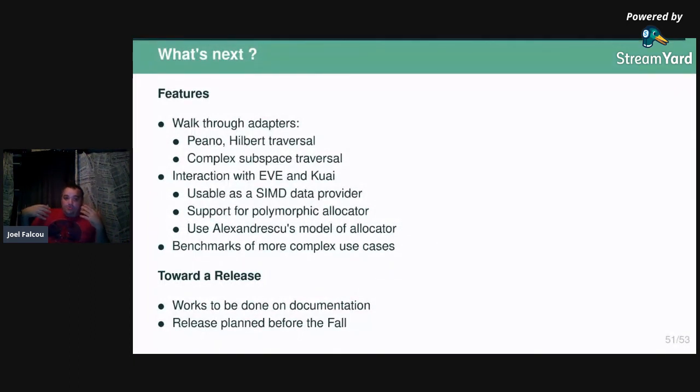And we have a lot of things to look at. You could actually have walkthrough adapters that let you walk through your n dimensions using whatever space-filling curve you want. That's something that should be doable. You could also have more complex subviews, like helpers that say, okay, give me all the slices in 3D, or let me look at the view this way. We are trying to make it usable with our other libraries, especially the vectorization one and the allocator one. The idea is to directly use polymorphic allocator models based on Andrei Alexandrescu's model of allocators, so we can have something far more flexible than the standard allocator. We can discuss that a bit later. And we are currently writing benchmarks on more complex cases, but the actual results we got from the simple thing are encouraging.